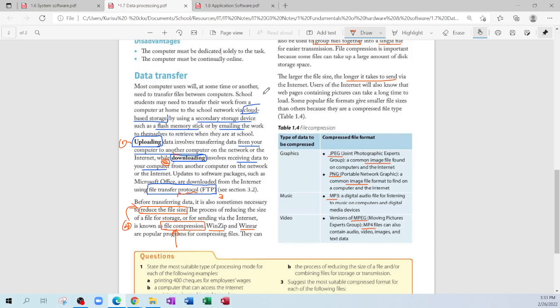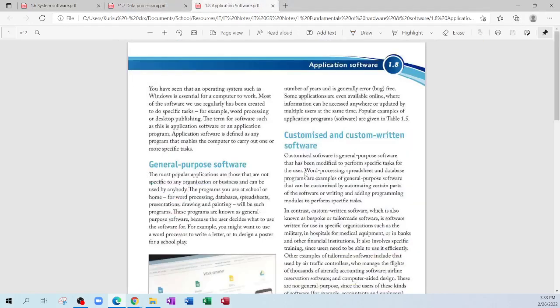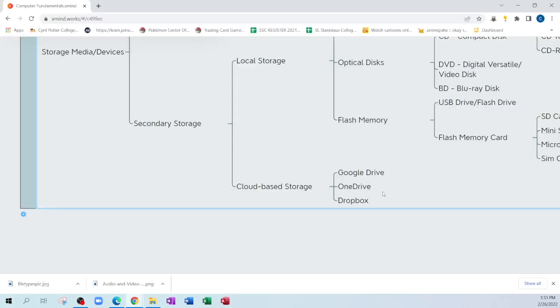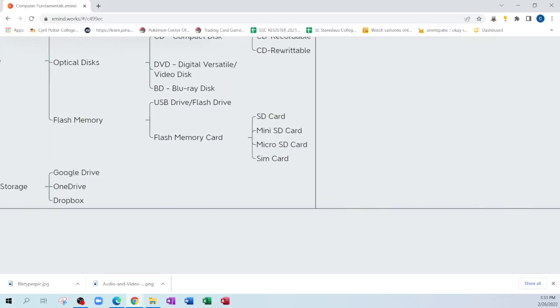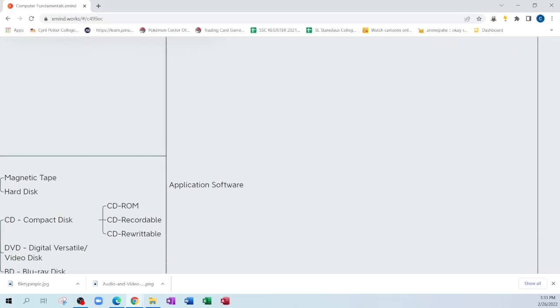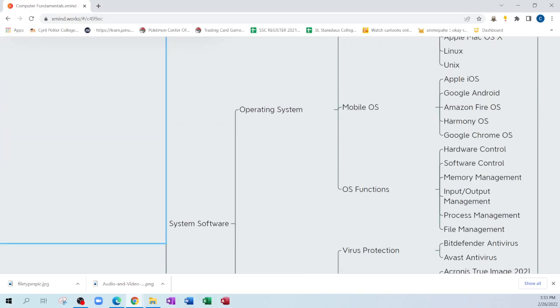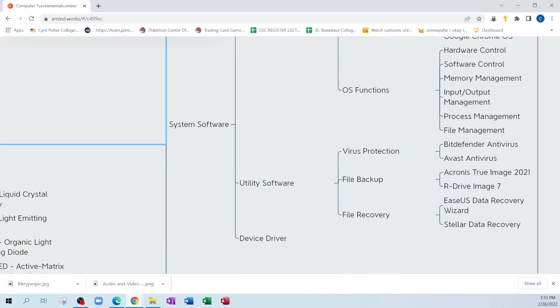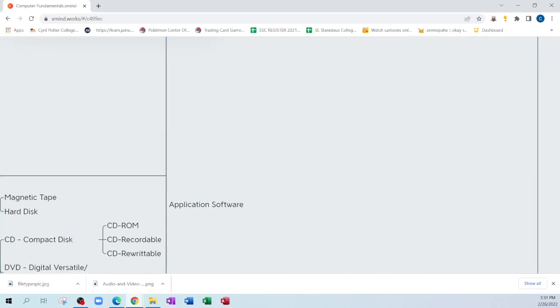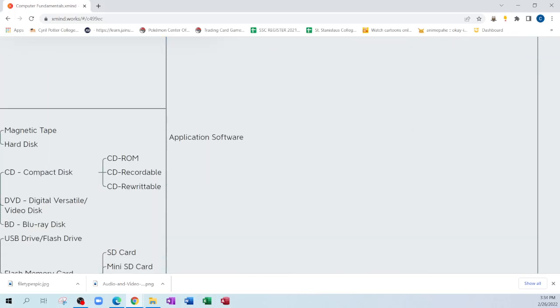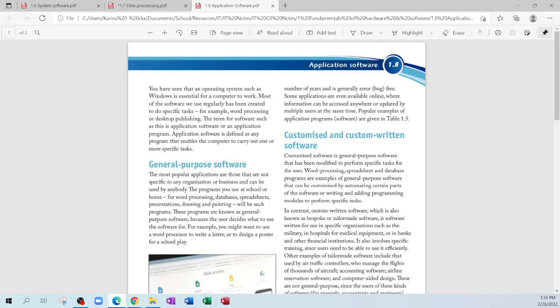Alright, so we're going to move on to application software now. So that is the second type of software that we're going to add to our charts. So we completed system software and all of its types and so on. So we're going to start with application software, the other type of software.